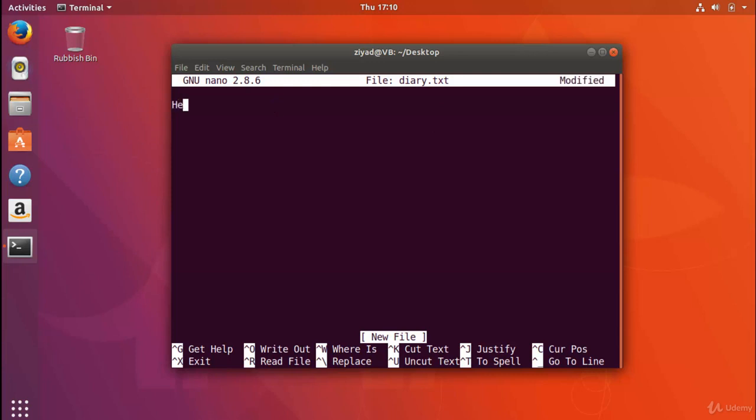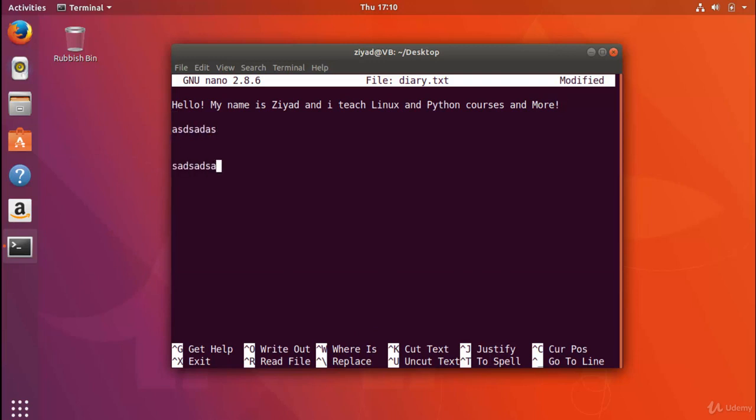Now we can type whatever we want in here. So for example, I could type, hello, my name is Ziad and I teach Linux and Python courses and more, okay? And it works just like any other graphical text editor that you've ever used before. You can just type directly there in the shell. Now down the bottom, you can see that there's actually a little toolbar that tells you some of the things that you can do in Nano, and the options are in the white squares and they're in the form of keyboard shortcuts. So let's show you how to read them, okay?